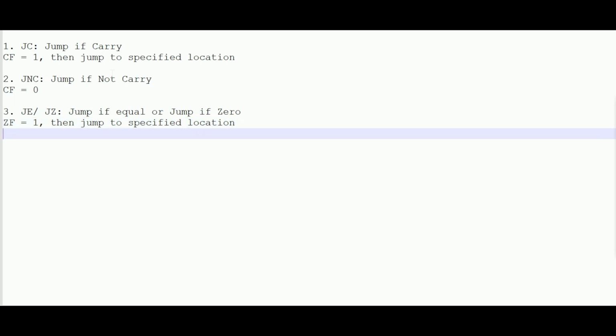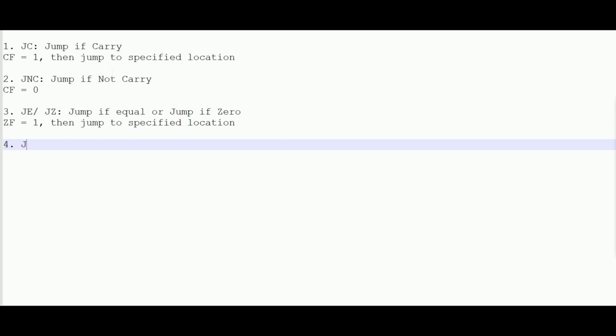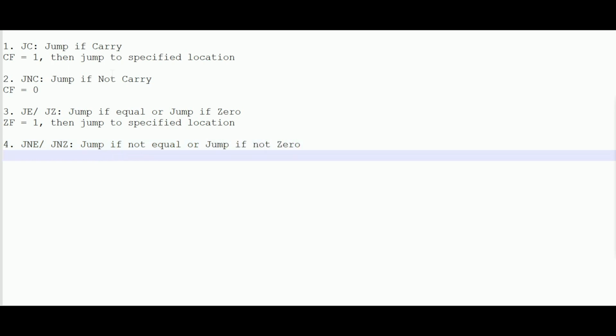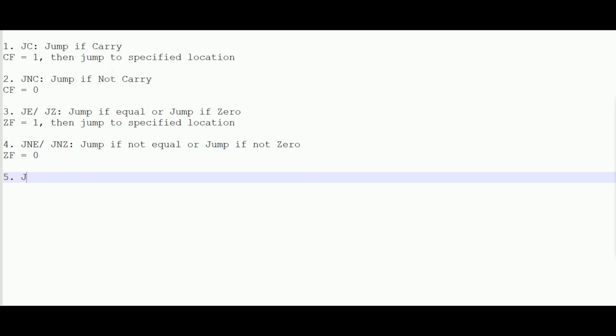location. The fourth instruction is the opposite of your JE or JZ, that is JNE or JNZ. So jump if not equal or jump if not 0. So here the jump will go to the specified location if your ZF flag is equal to 0. The next important instruction is JP or JPE, which stands for jump if parity or jump if even parity.